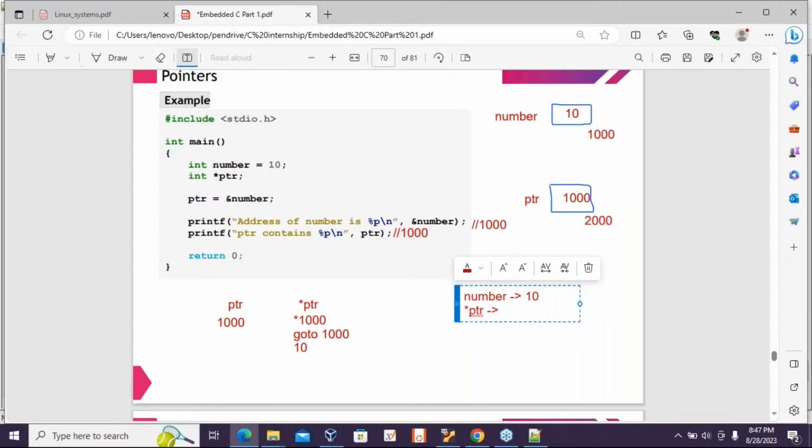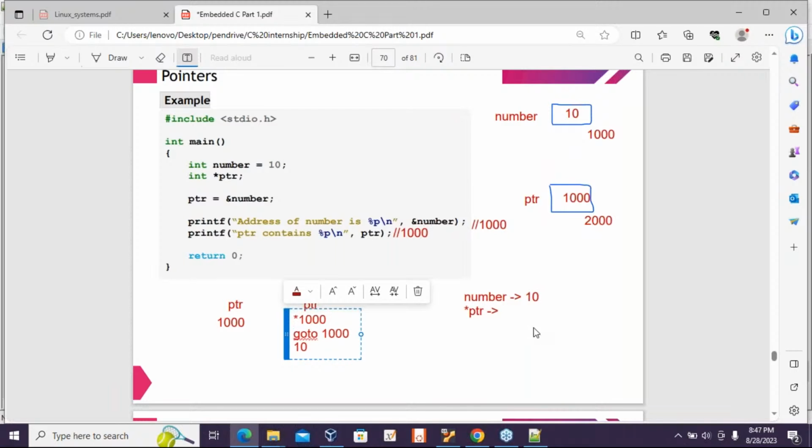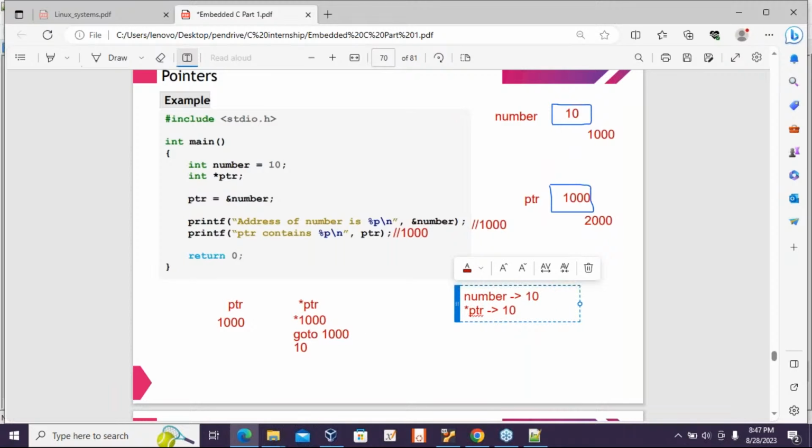Number is having 10, so 10 will be printed. Star PTR means it is star of 1000. Star of 1000 means it goes to address 1000, which has a 10 written inside it. So star PTR should also give you a 10 printed as an output. Okay. So number and star PTR will have 10 and 10 printed as an output. Got this? Are you able to follow the pointers?